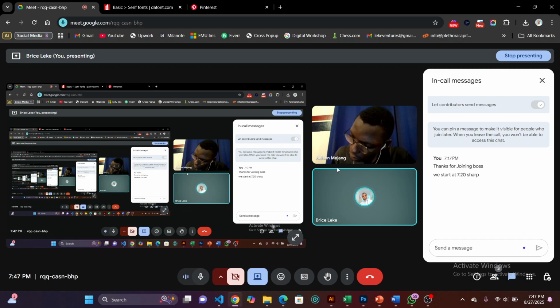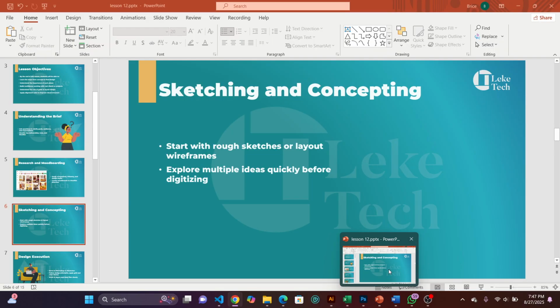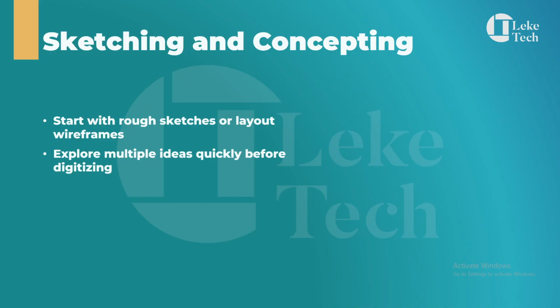From there, you keep fixing your design until you reach a point where you tell yourself, okay, this is perfect. So start with rough sketches or layout wireframes. Explore multiple ideas quickly before digitizing.